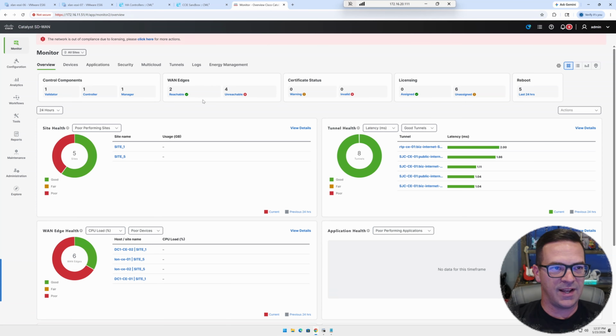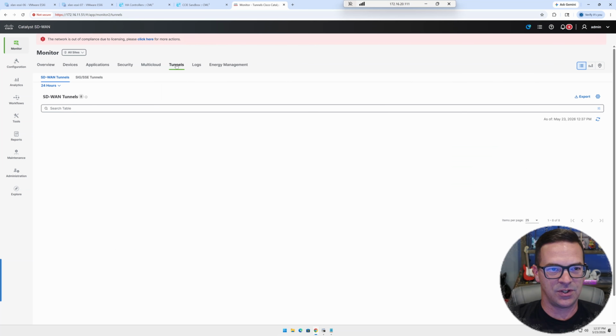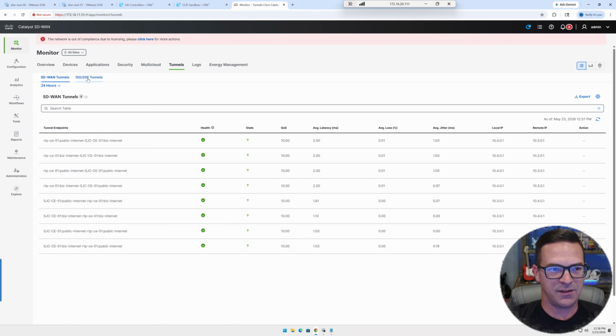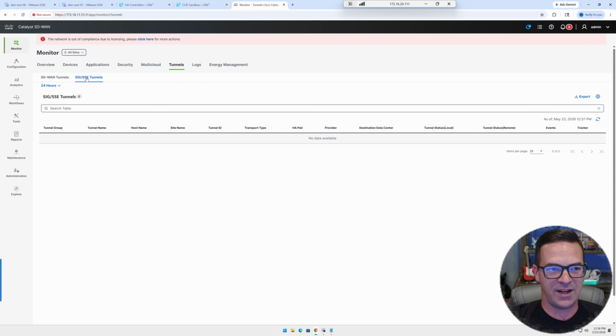So let me go over to SD-WAN Manager real quick. And if we look at Monitor, and I just want to show you, if we go to Tunnels, and then if we go to Secure Internet Gateway or SSE Tunnels, you can see there are none configured here. So we're going to hopefully change that in a few minutes here, but I just wanted to point that out.